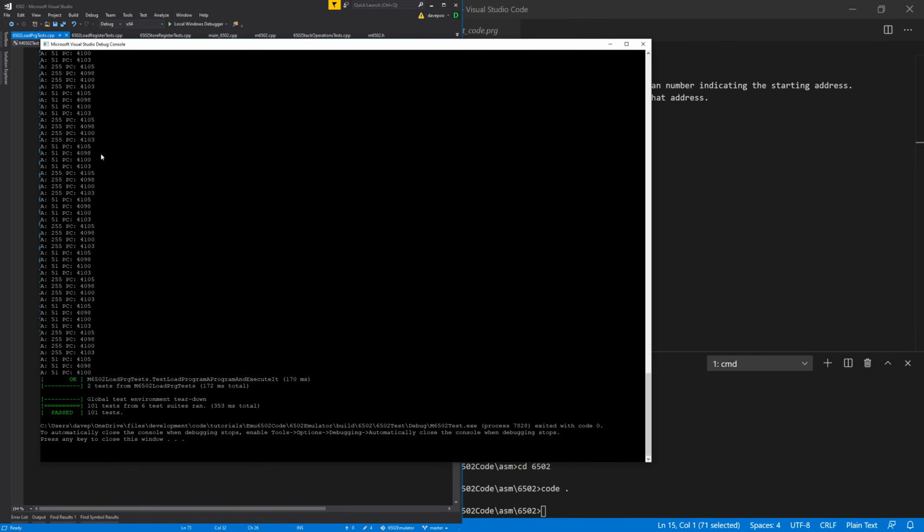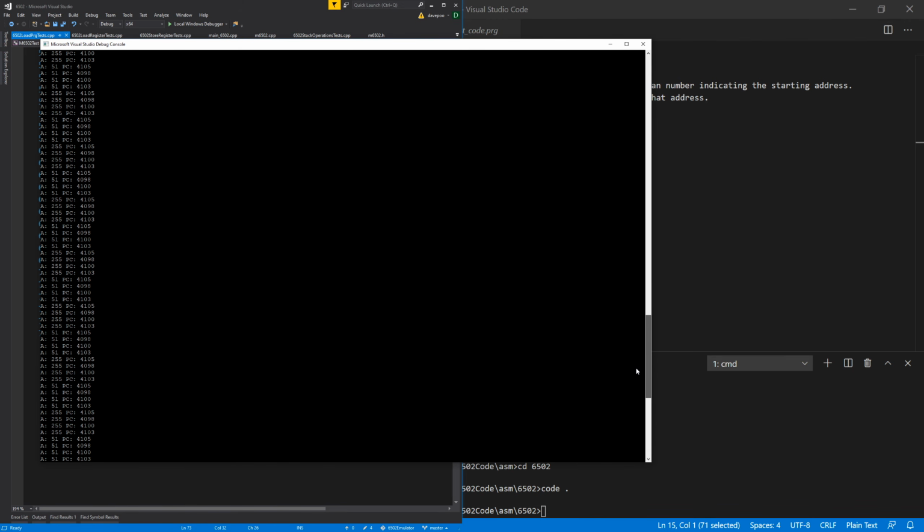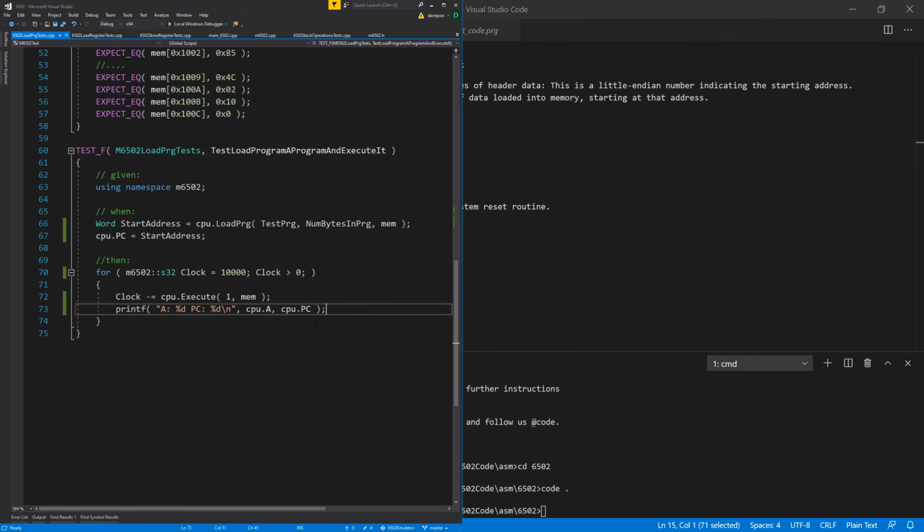So is it looping? 4105, 4098, 100, 103, 105, 4098, 100, 103. Yeah, so it is doing its jump. The jump instruction's running. And it looks like that exclusive OR that I put in is actually doing something. So that's actually executing code. That is unbelievable.